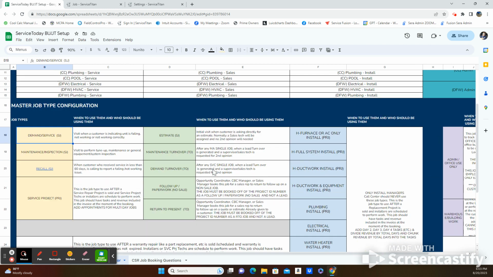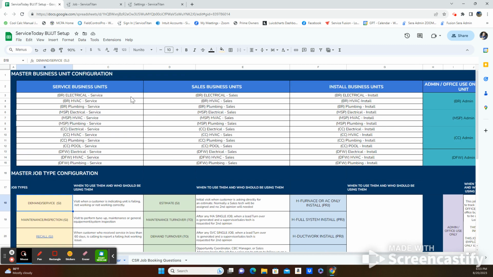Job types are super simple. They are the same across all locations. The workflow is the same at all times. Whenever a call is being booked, you always start with the business unit. Service is simple. This is either a maintenance, a repair. Hey, my unit's not working.